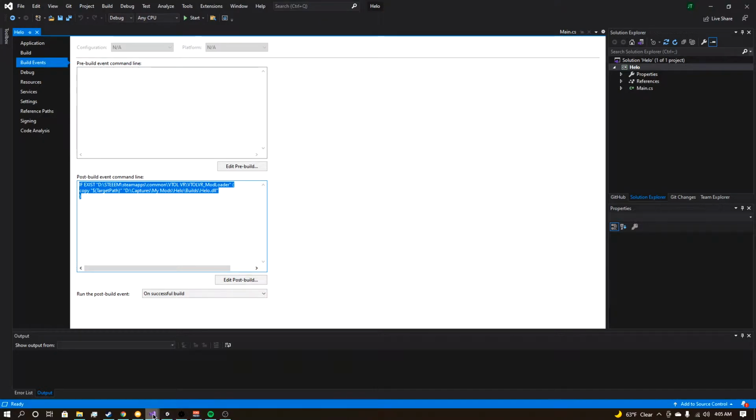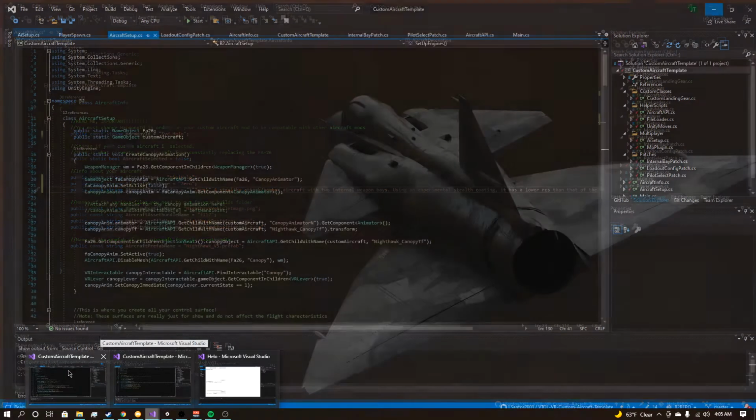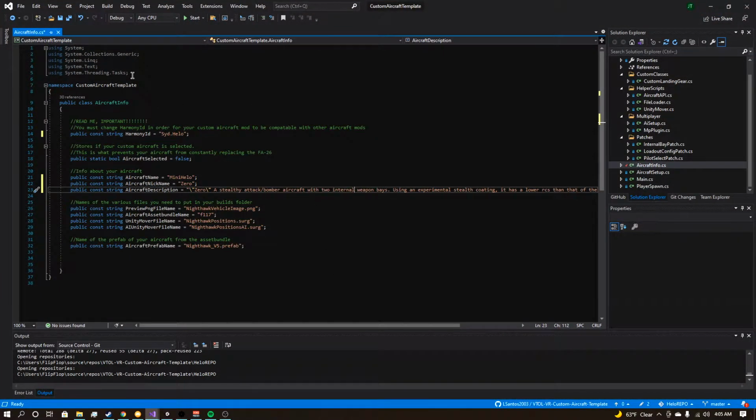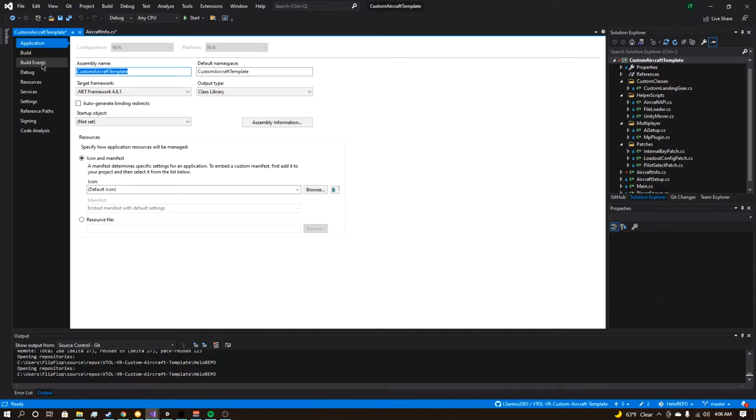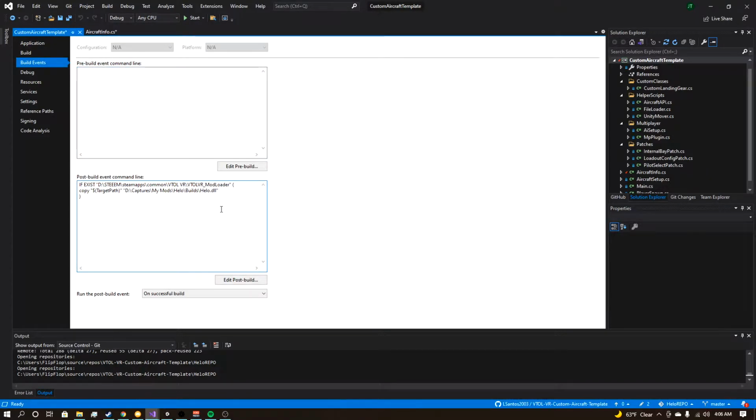And then you want to go to your main code, like the cloned repo. Go to its project, and then go to build events, and paste it in there. What that'll do is tell Visual Studio that anytime you build it, it should copy the build.dll into this file path, and it'll call it hilo.dll.